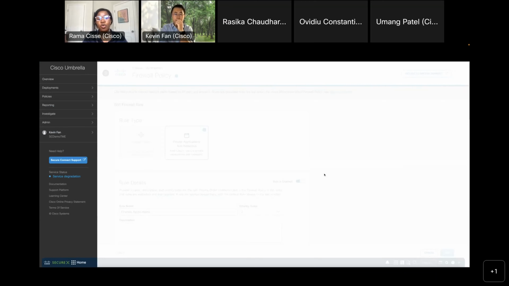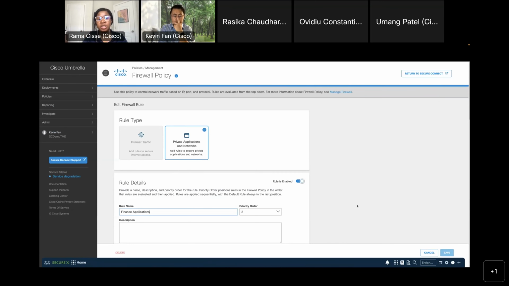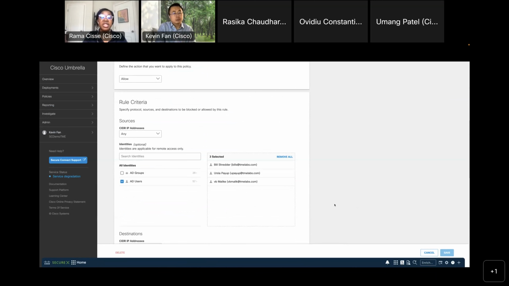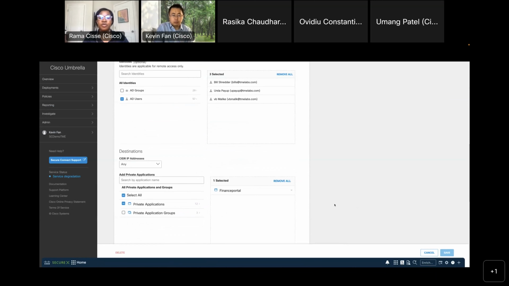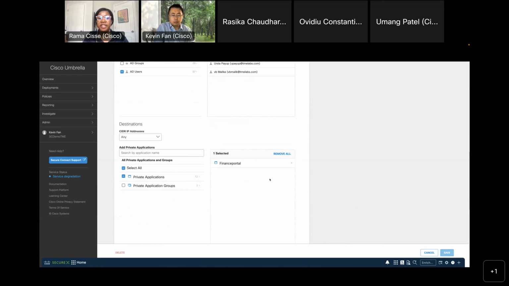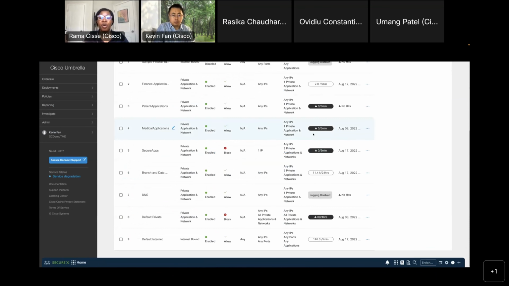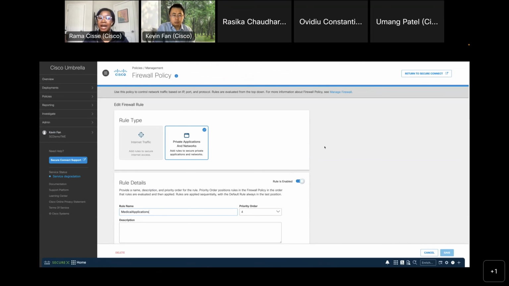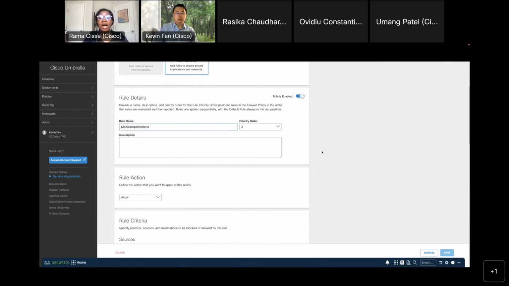As you can see, we've already created some access policy rules. In this example, we use a remote user named Bill, who is from a finance user group. Therefore, Bill can access a private application called Finance Portal. However, because Bill is not a doctor, he is not allowed to access some applications such as medical applications, which only the doctors user group can access.